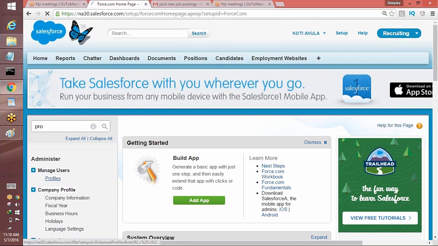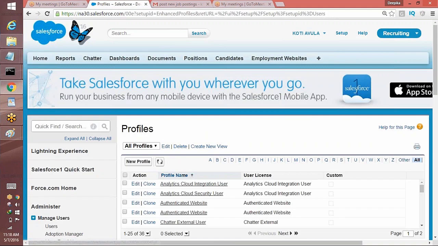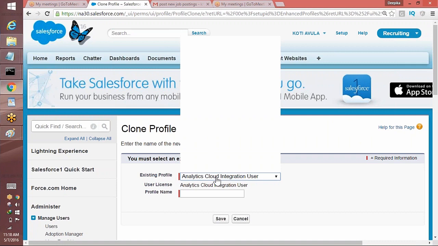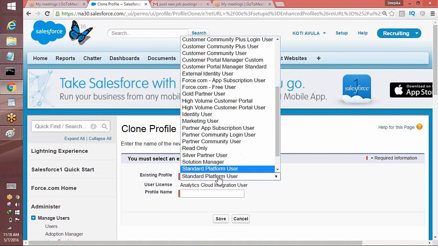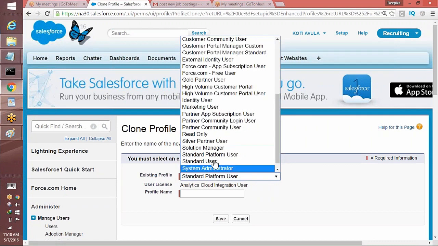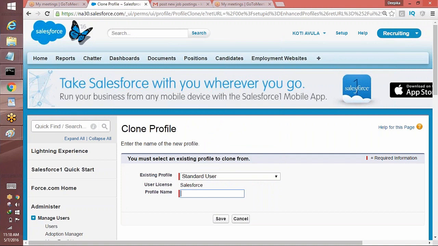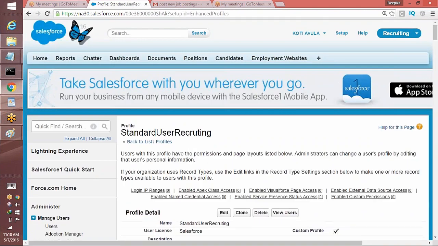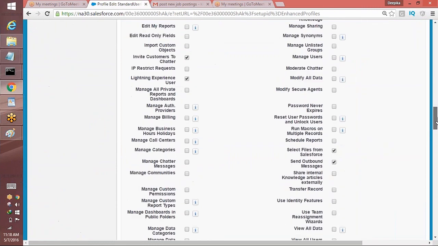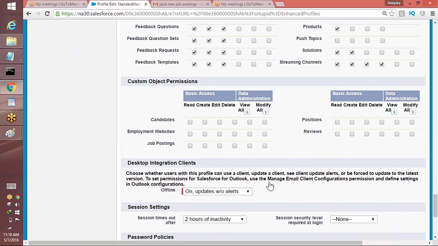We need to create a new profile, which is nothing but a clone of the standard user profile, and we call it standard user recruiting profile, and hit the save button. And in this profile, what will I do? I will give all the read permissions on those custom objects. See, by default, those were not there. So I'm going to go ahead and give them the read permissions.